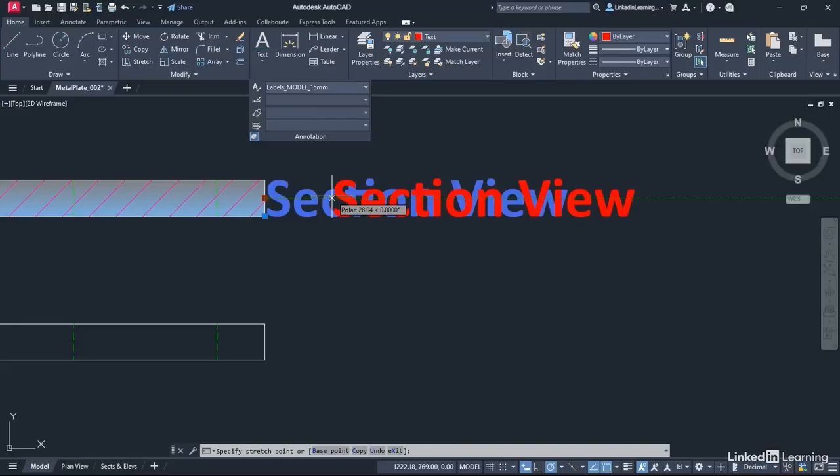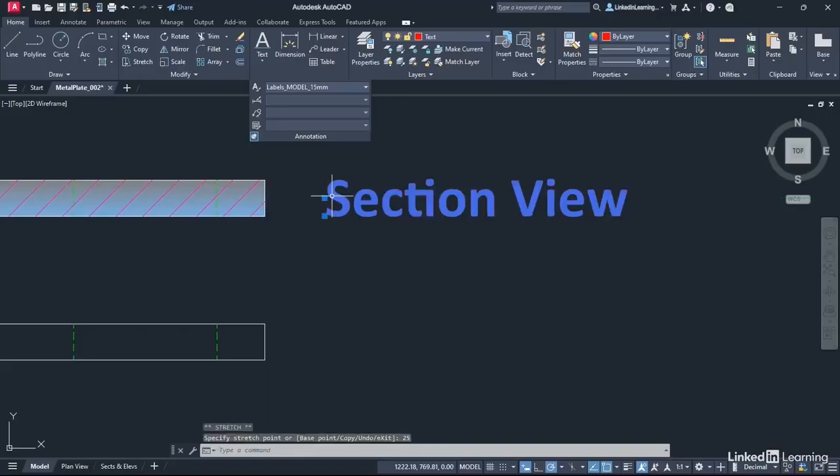We can use direct distance entry to type in 25 and then press enter. And you'll see that moves the section view text 25mm to the right. Hit escape a couple of times just to deselect the text. Now the other really good thing is you can copy bits of text. So if I select my section view text, can you see it highlights when I move over it?